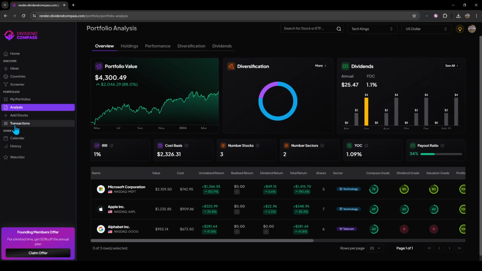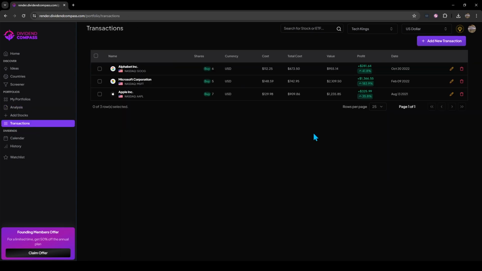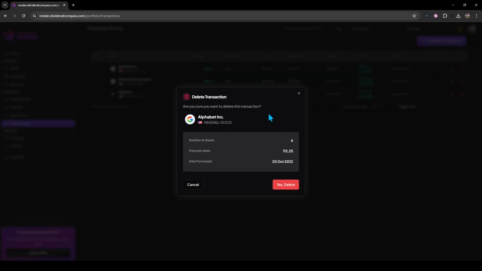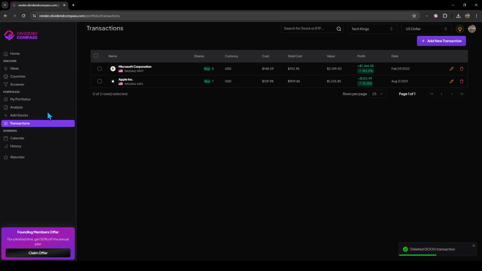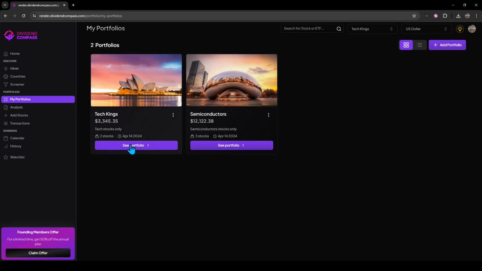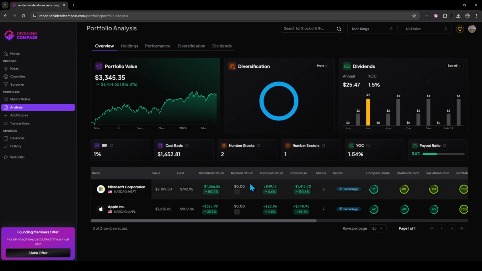So if I go on the left menu and I select transactions, it's going to show the transactions that we just added. Now, what if I want to delete a transaction? I'm just gonna go here, and then I will delete the Google transaction. I will confirm. And there we go. So if we go back to our portfolio, we can see that Google is nowhere to be found.